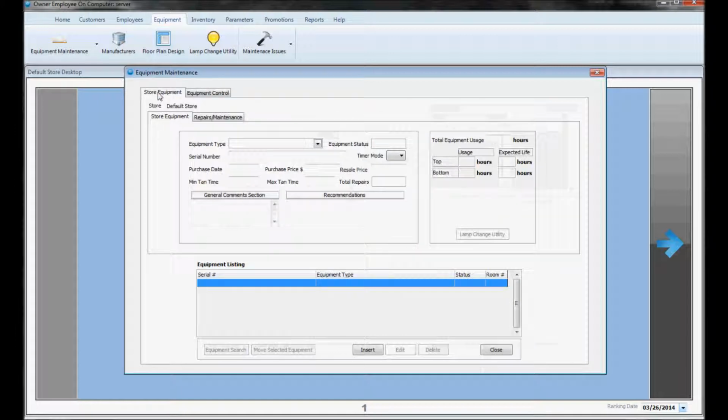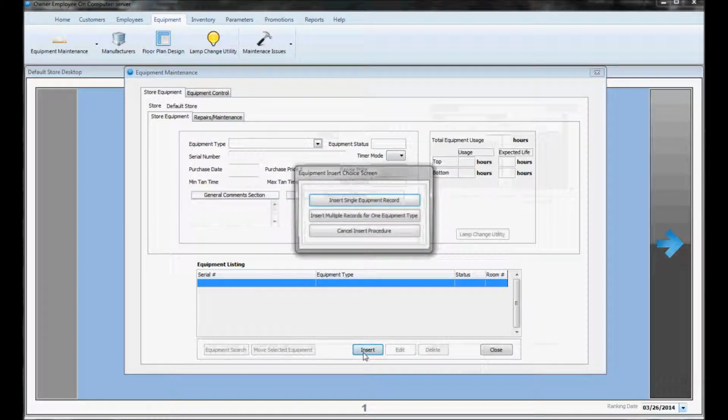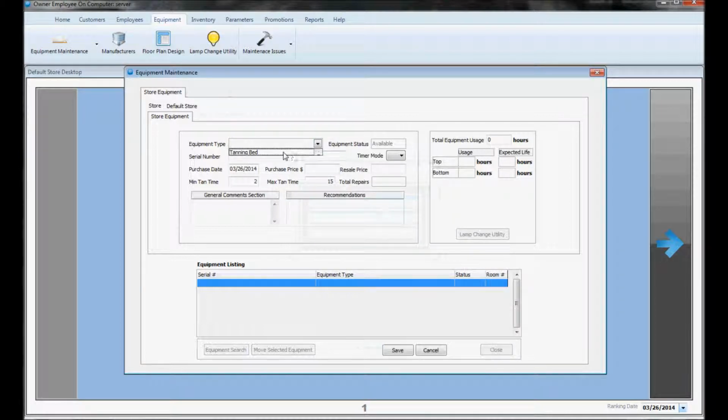So now we can go to store equipment and hit insert, and you can do single record if you just have one of the beds. If you have duplicates of the bed, you can do multiple to put them all in at once. Just do single for now, and this is how we put the bed in the store. You can put in the serial number here if you know it, or you can just put the room number if you don't. Timer mode 0, 1, or 2 you choose.